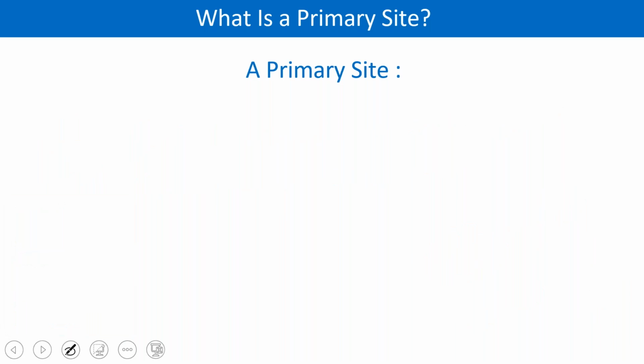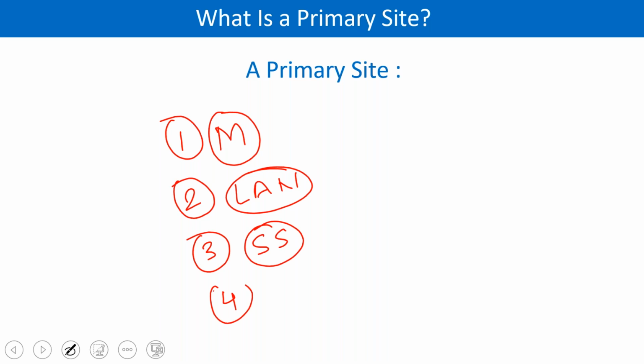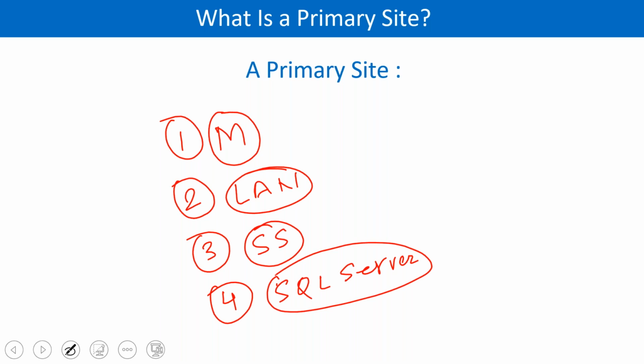So again, point number 1, we will discuss. It is a mandatory site. Point number 2, it manages sites on well-connected network. You know, those machines which are on LAN connected, right? Point number 3, it manages secondary sites. Point number 4, it has a database. It needs SQL Server database, right? It needs SQL Server database.